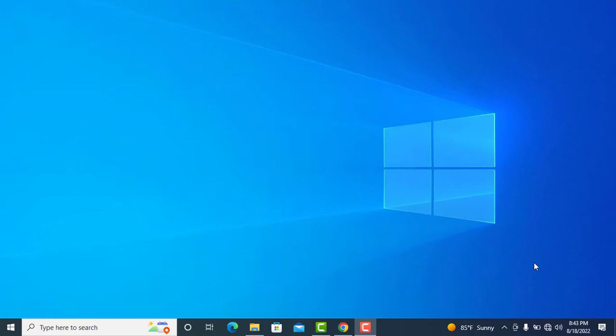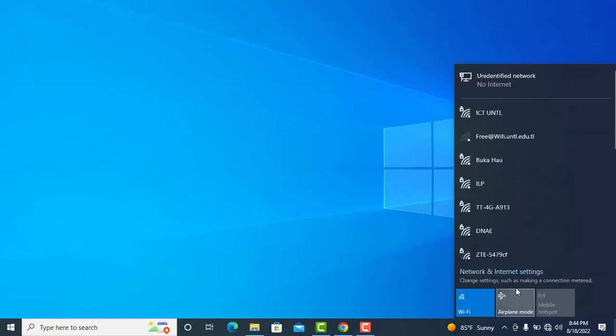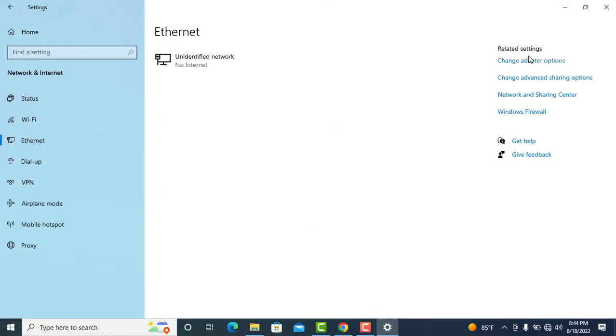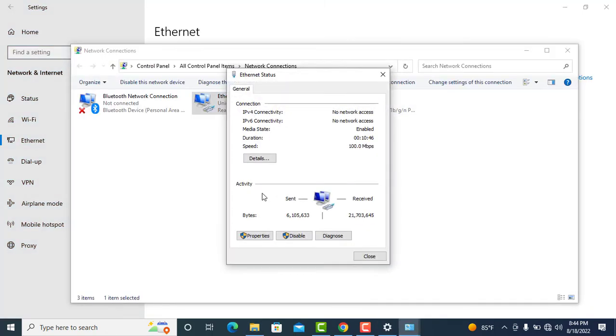Open your computer, then set a static IP address on your computer to access the Nano Station M2. The Nano Station M2 IP address is 192.168.1.20. So open the network settings, click on Internet, then Change adapter options, and set the static IP address.